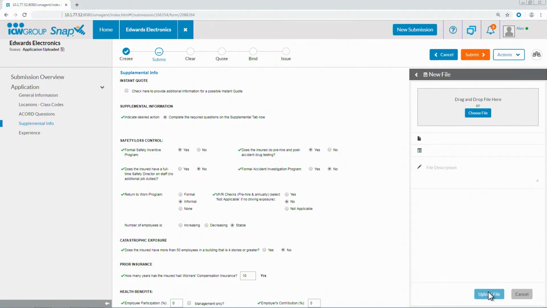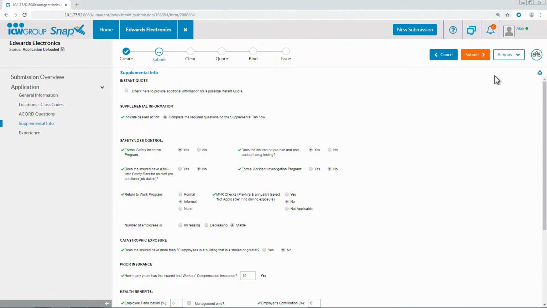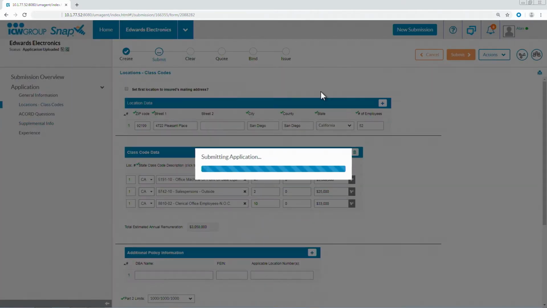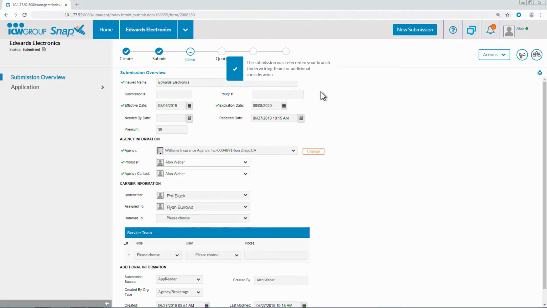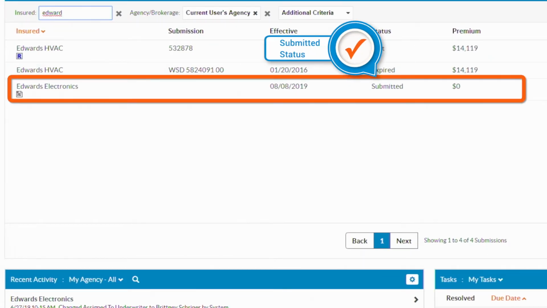Let's go. You can submit an application up to 120 days prior to the effective date. Confirm your actions by clicking Yes. Your uploaded application has been submitted to ICW Group Underwriting and moves from the draft status into the submitted status group. On the home page, you'll see the submission now has the status of submitted.